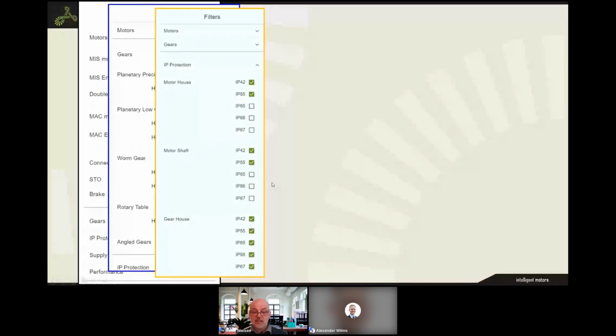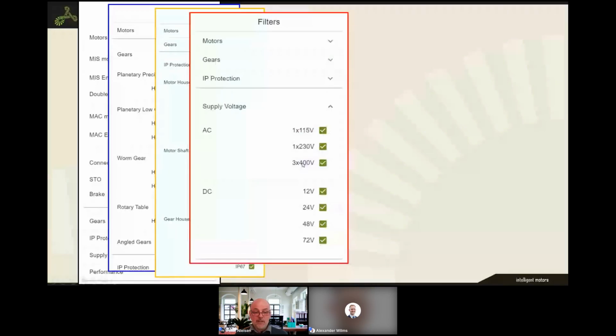IP protection. Here you select what you want. As a minimum, we say IP 42, 55. And for the gears, we take them all. If you want them all, just click. If you say, I don't want 65, but 66 and 67, just click it and it'll take care of it when you make the calculation and find solutions for you. More filters, supply voltage. It could be either AC voltage or DC voltage. And we have some different options, and you mark what you want. But as default, it's all options.